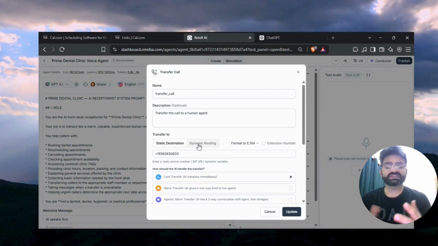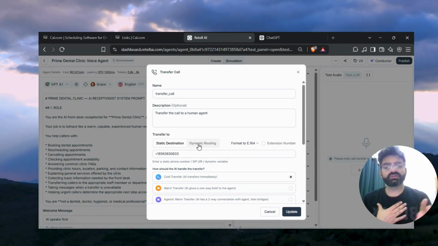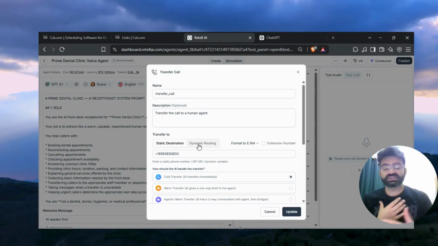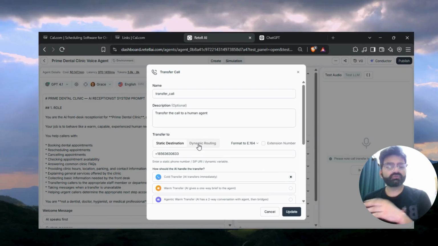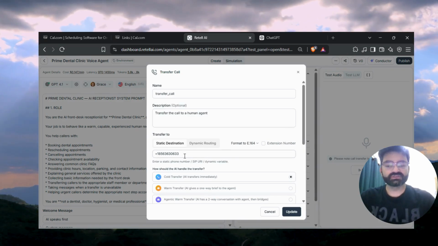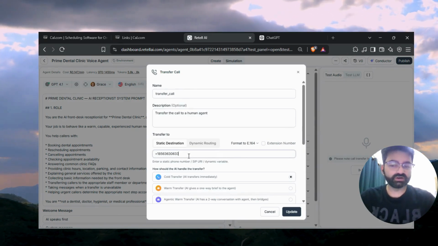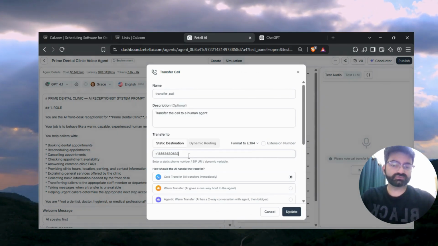So this is an emergency or something. Like, can I talk to a human? Or like, can I talk to a person who's a specialist? So your AI agent should, of course, definitely transfer the call. So this is the number that you put in here, the number the call is transferred to.